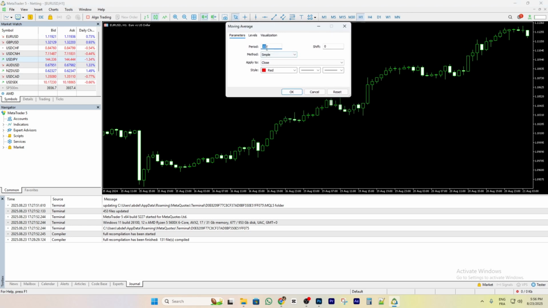Now we have here the period. You have to choose the period of your moving average. So I will choose, for example, the 20. This will be the 20 moving average. We have here a method. You can choose the method you want. So for me, I will keep it on simple.